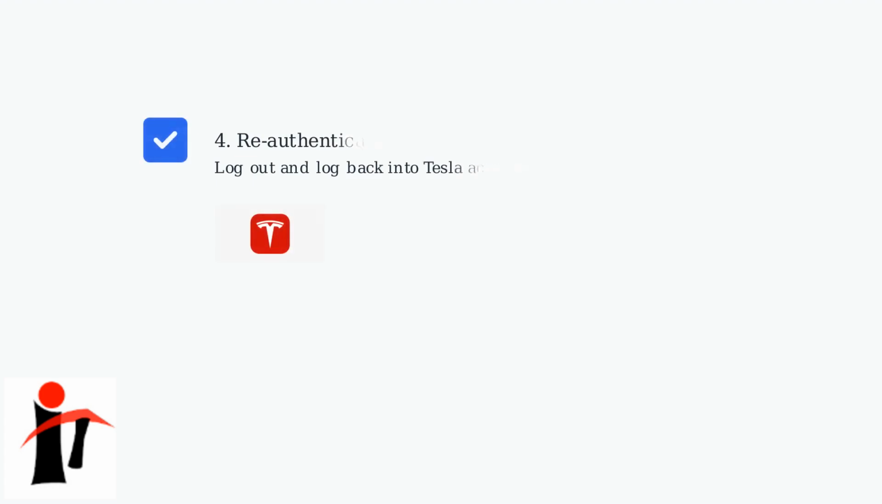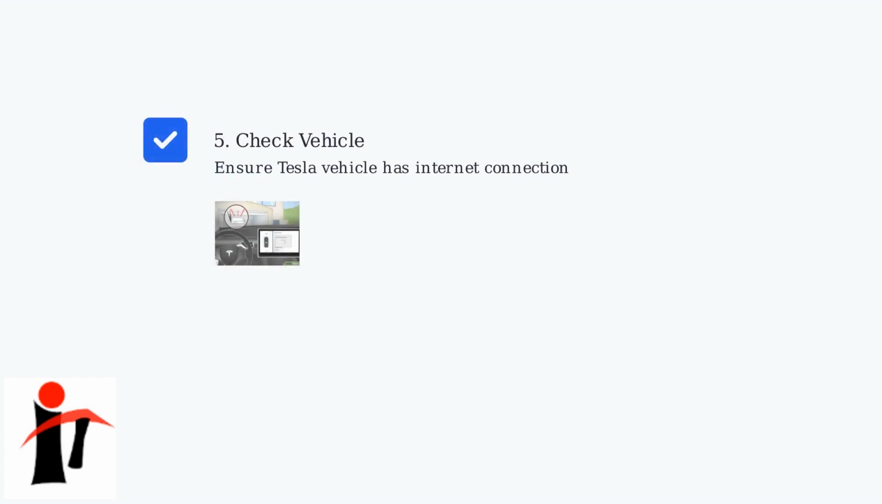Another simple solution is logging out and back into your Tesla account within the app. This re-authenticates your connection and can resolve account sync problems. Finally, make sure your Tesla vehicle is connected to the internet. The charging history data originates from the vehicle's systems and needs an online connection to sync with the app.